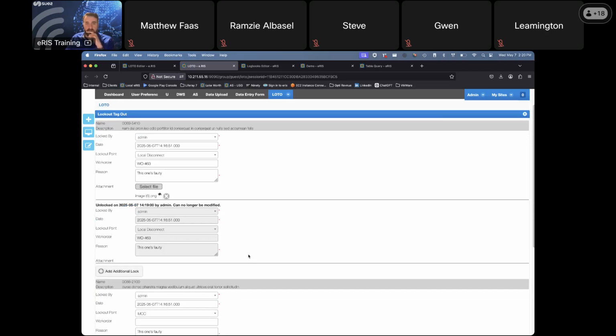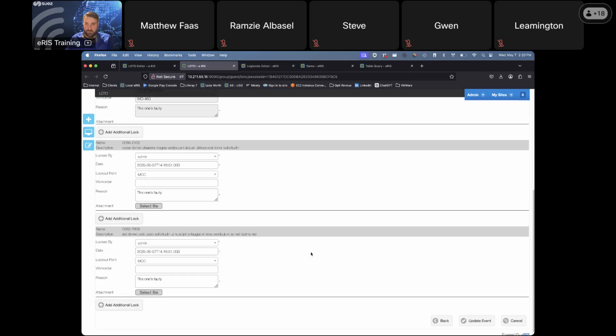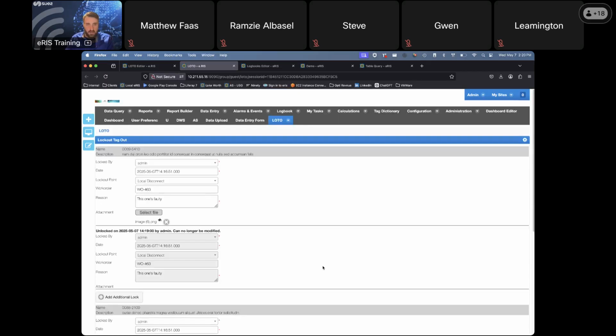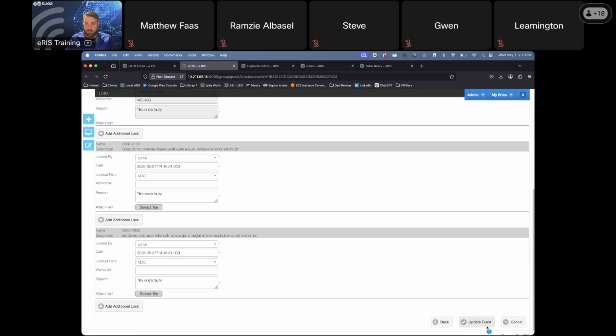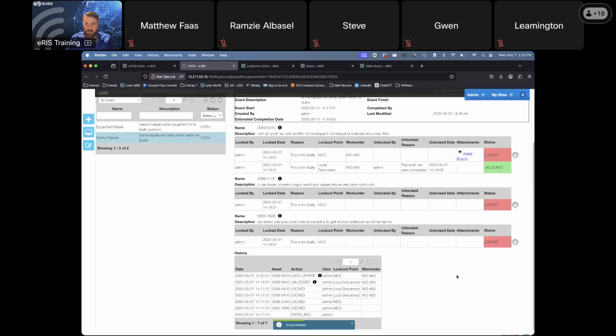Because once something's unlocked, it is unlocked for good within this event, but that doesn't mean that you cannot apply the exact same type of lock to that asset from within this event. But if I decide that this was done in error, I can change this to MCC. I'm going to go in, I'm going to update this event.